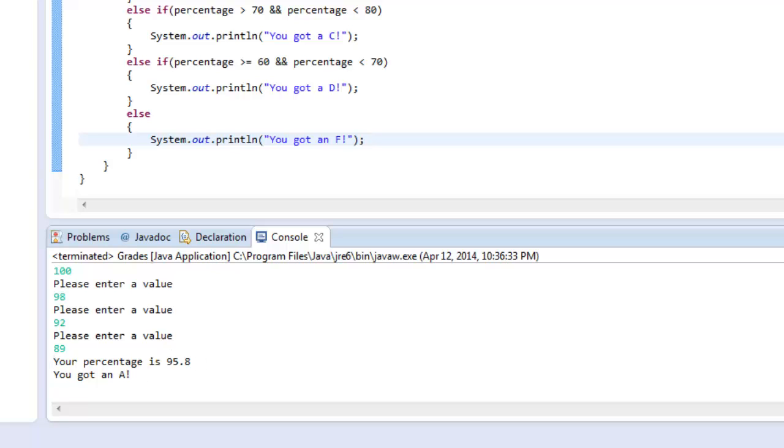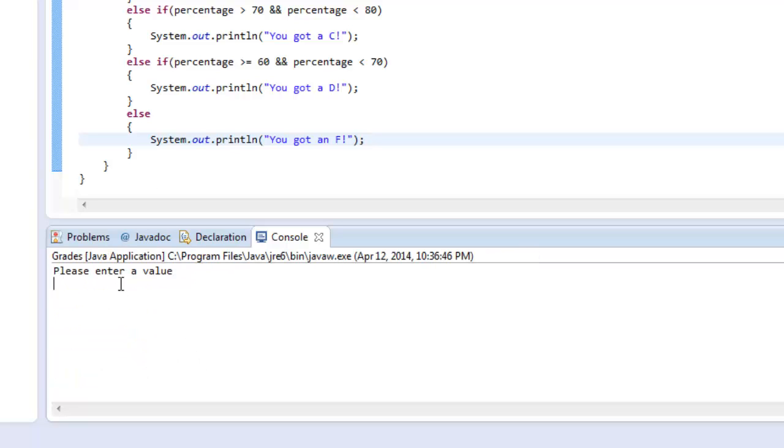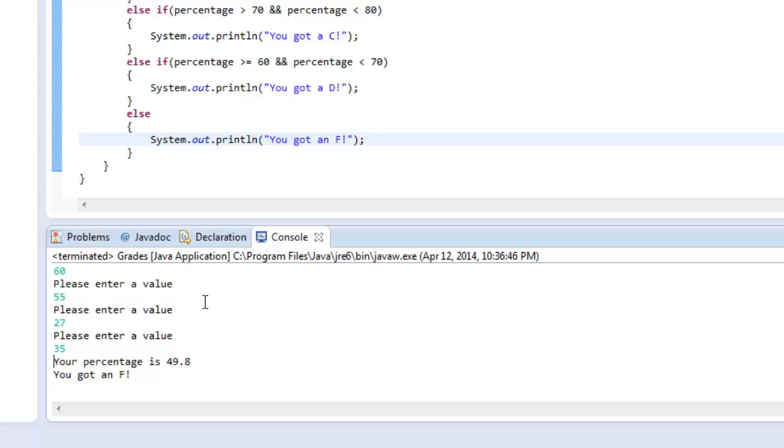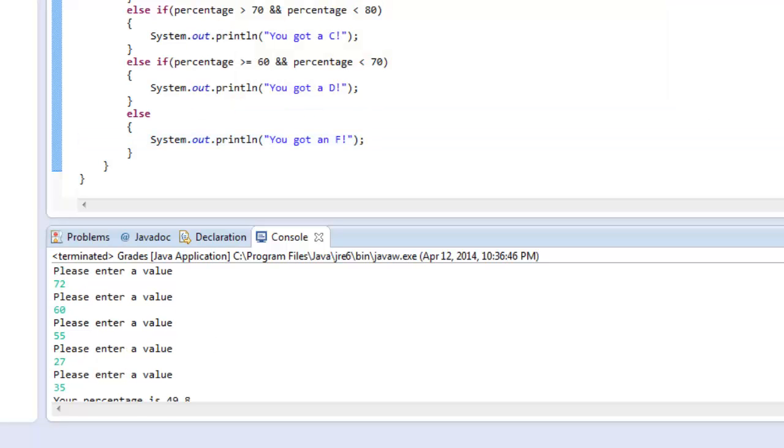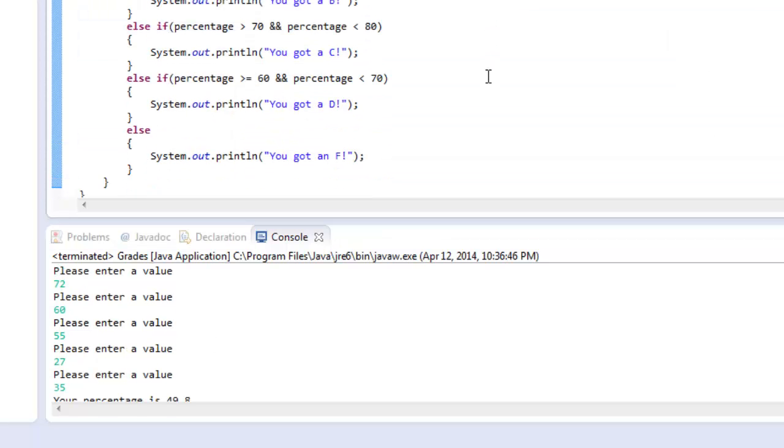Okay, let's deal with someone with really bad grades. So let's say they get a 72 on the first exam, and then later on they get a 60, then they get a 55 and a 27 because they really didn't study that night, and then a 35 they also didn't study very well. So let's say the percentage is 49.8, you got an F. So we've pretty much covered all our bases and done a pretty decent amount of testing. So we're pretty satisfied that this works.